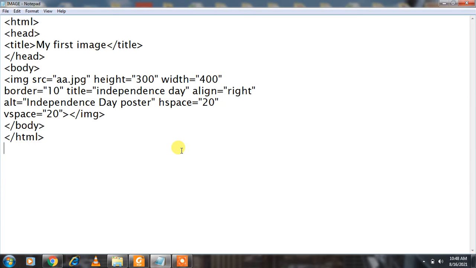Border I have mentioned is 10 pixels, and title is Independence Day, align right, alt Independence Day poster, and H space is equal to double quote 20, V space is equal to 20. That means I am giving the horizontal space and vertical space of 20 pixels. But this is the syntax for a single image, so we have to check this H space and V space for multiple images. So I am just doing that.